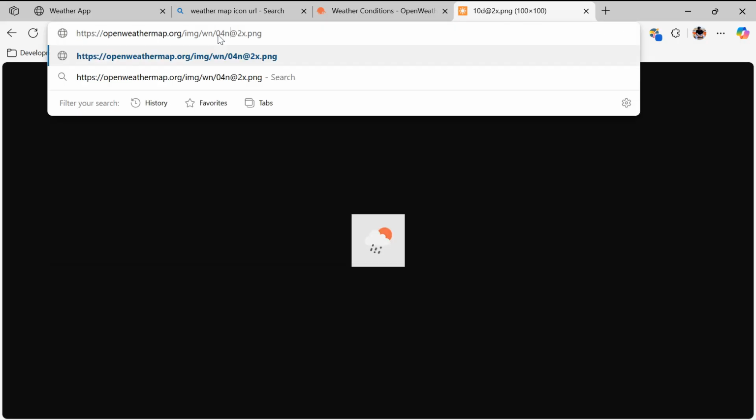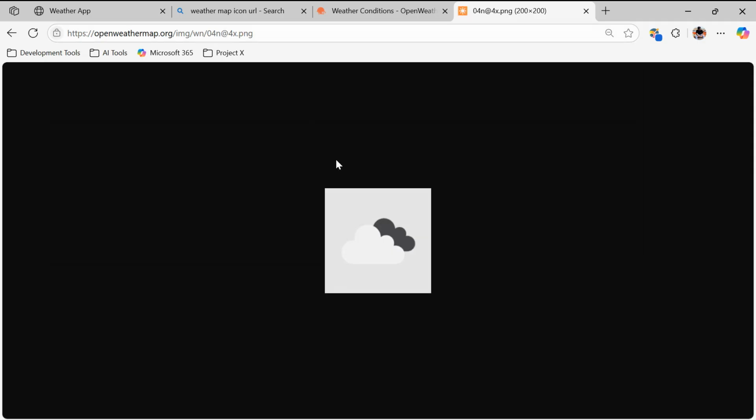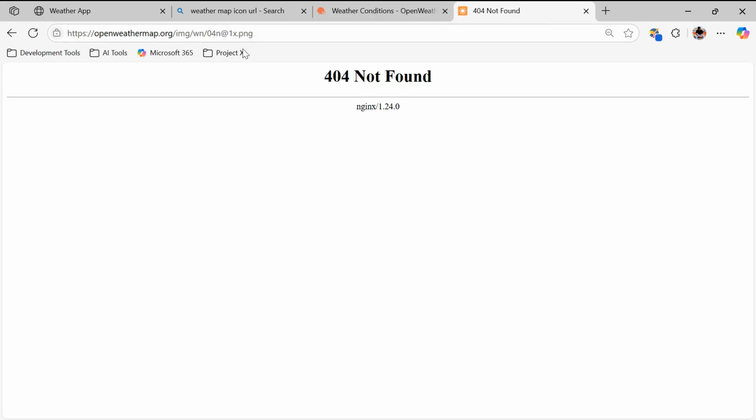In the URL, look for the 2x. It represents the scaling of the image. I am trying to change the scaling up to 4x. Yes, it works. What if we change to 1x? Oh no, this seems like 2x is the default. Let's change to 2x. Copy the URL and go to the script file.